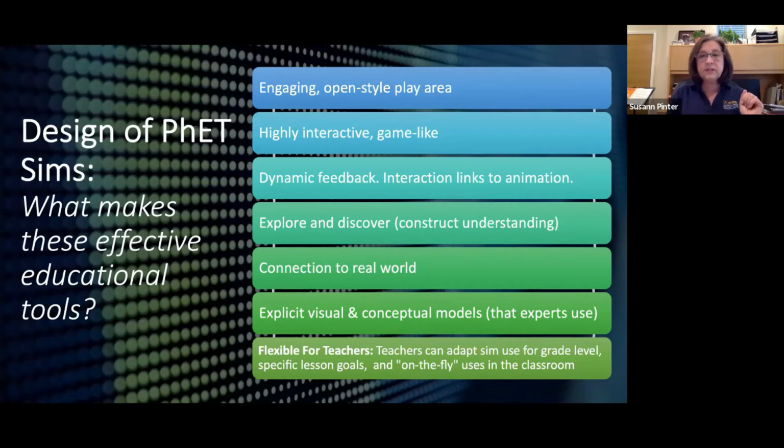Really flexible for teachers because you can adapt, as I said before, the sim to any kind of grade level, to specific lesson goals, and basically on the fly in the classroom, when you haven't prepared anything. It's like, oh my God, what am I going to do? Well, take out your smartphones. Let's take a look at the sim. So all great options.